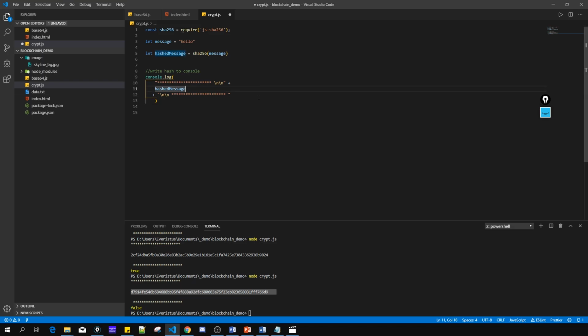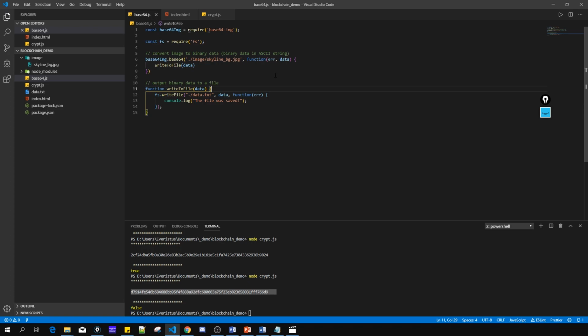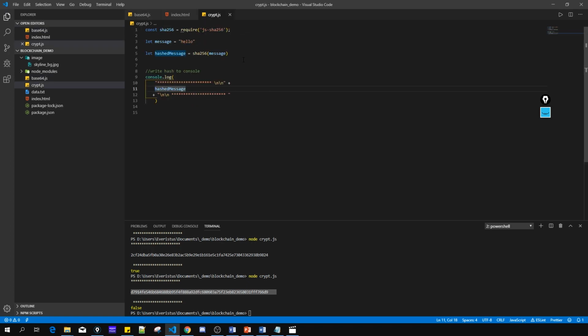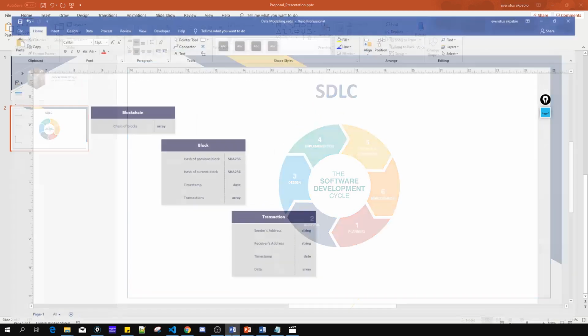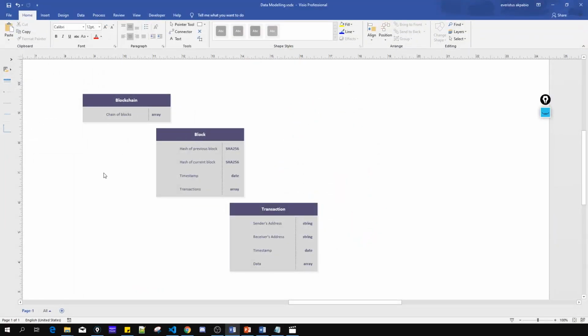Okay, it seems like we have all the pieces we need. So we have our data, we have a way to convert data, we have a way to secure data. We would actually use encryption instead of hashing to encrypt that data. But we have a way to hash our links, our references to other data. Okay, so let's go back to Visio and just look at this.